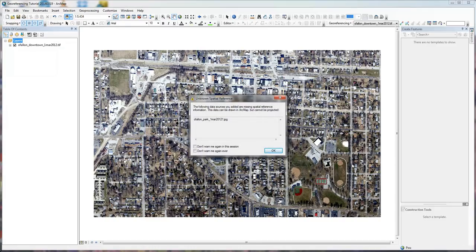And then we get a second dialog box that says the following data sources you added are missing spatial reference information. And that is true because we're going to be adding the spatial reference to this image. So the O'Fallon Park image does not contain a coordinate system right now. And that's the subject of this video, is to define that coordinate system for the O'Fallon Park image. So this is fine. We're going to click on OK.